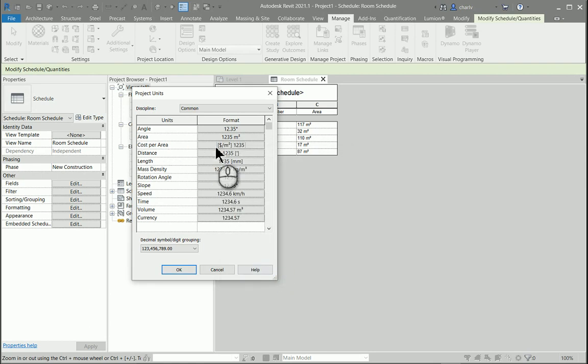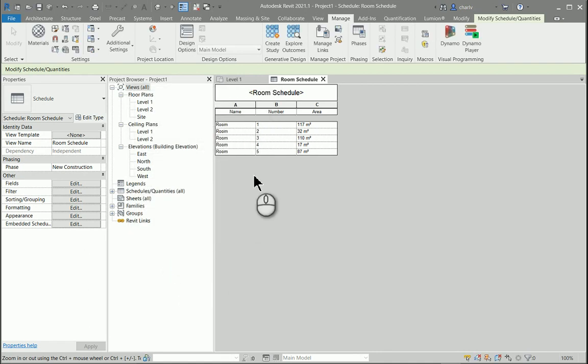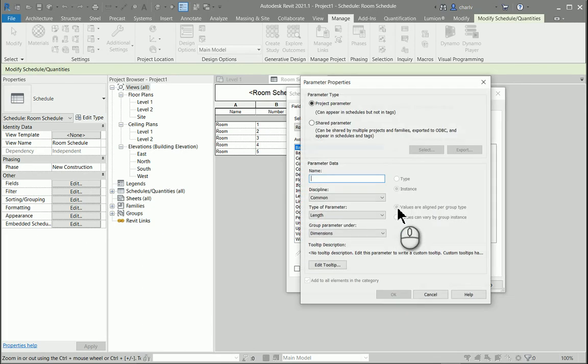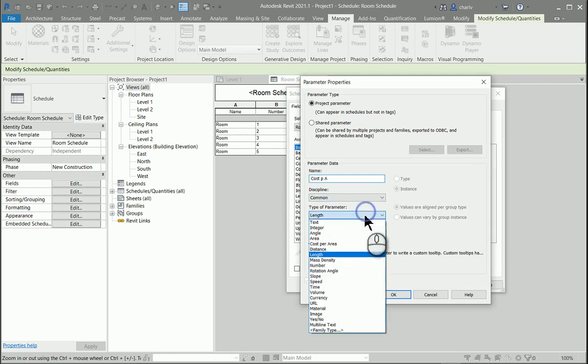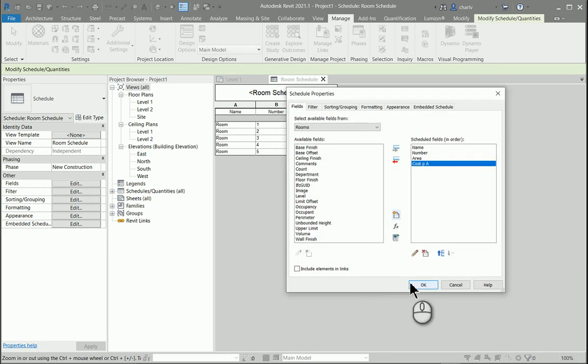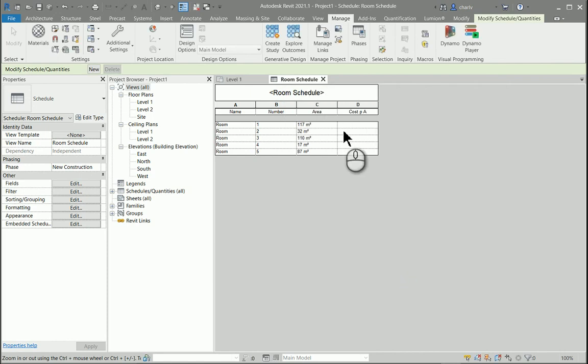So now it's set to square meters, and if I now say okay here at the bottom, right, so that is now set. I haven't used it in the schedule yet, but let's do. Right, so I go to the fields, and over here I can just simply add a new parameter. I'll call this cost per area, or however I want to spell that out, and here I can then select the cost per area. Right, and obviously I can set it to a specific part here. If I now say right, okay, you'll see there's cost per area.